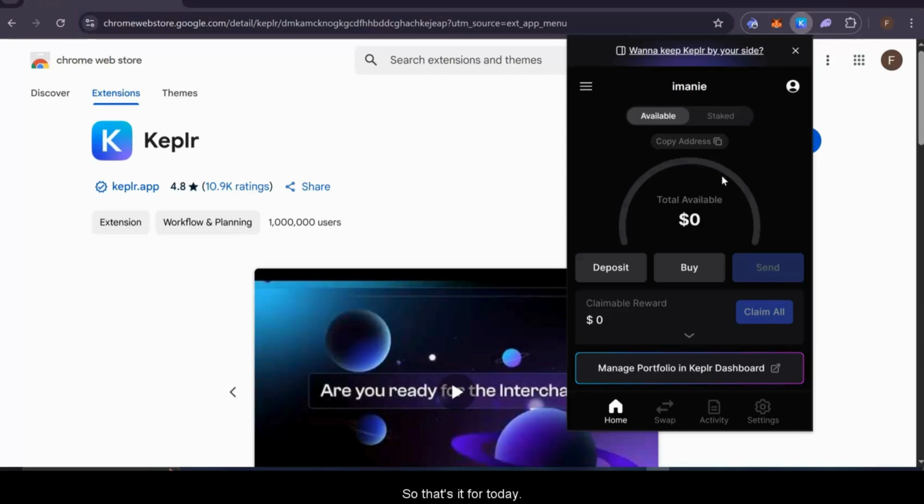So that's it for today. We have covered Phantom for Solana, Keplr for Cosmos chains, and how wallet addresses differ depending on the ecosystem. Now, you are way ahead of most people that are just sticking to MetaMask and do not know about this other ecosystem.